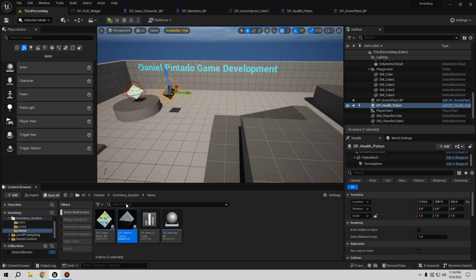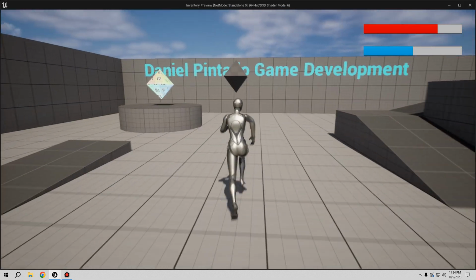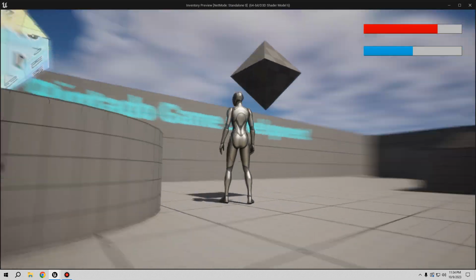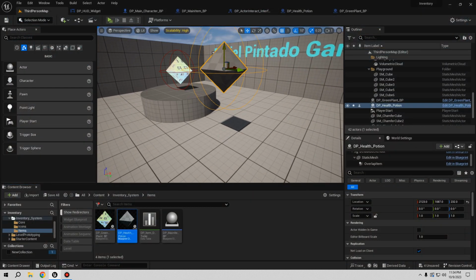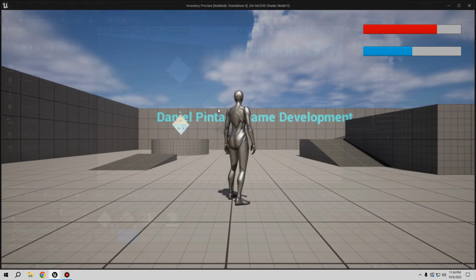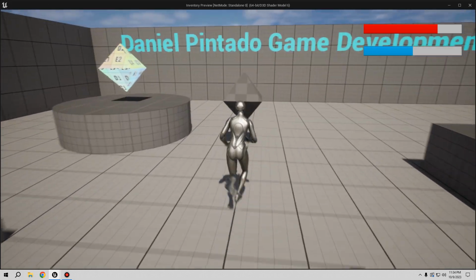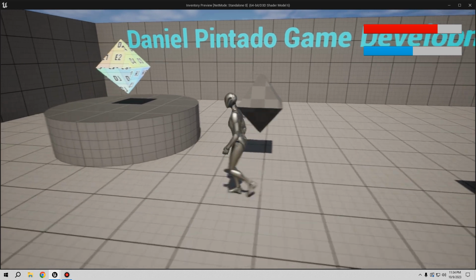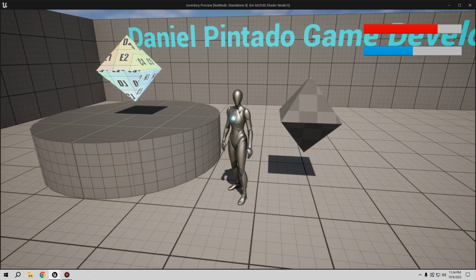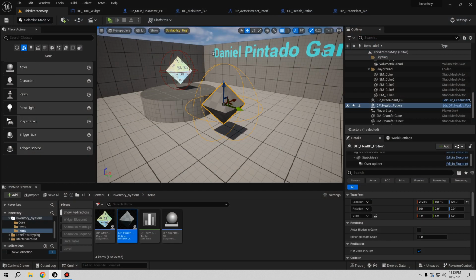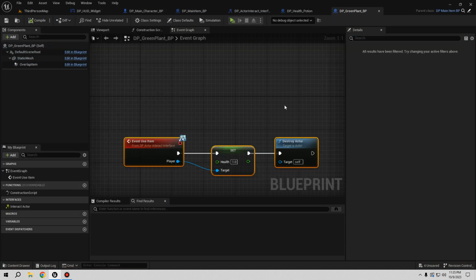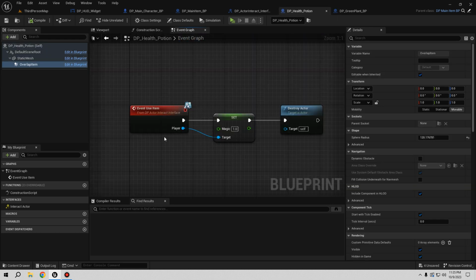Okay, so let's save it and let's test it. So let's go play. So now if I select this one, I can pick it up, because probably it's too high. My bad. Okay, so let's go play. So now if you press F, why can't I pick it up? Okay, something is wrong here. Let's see what is not working.